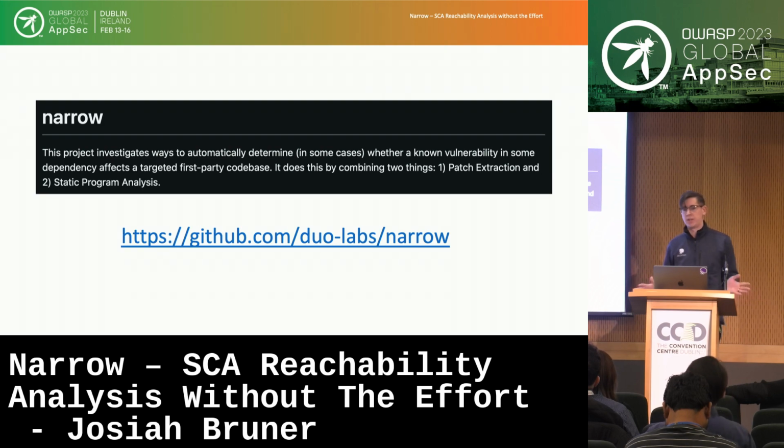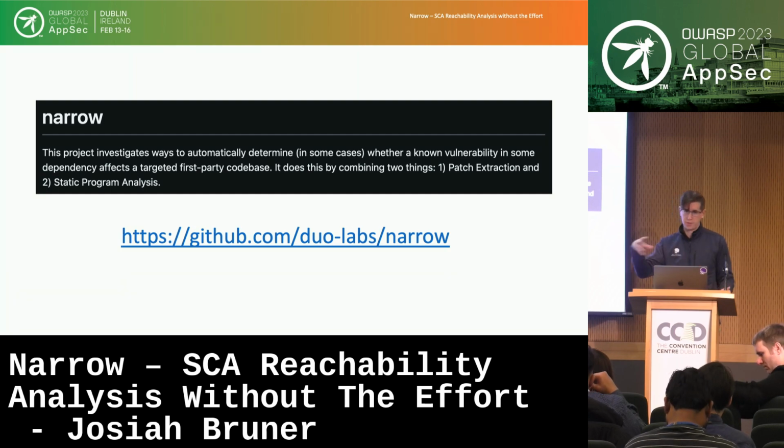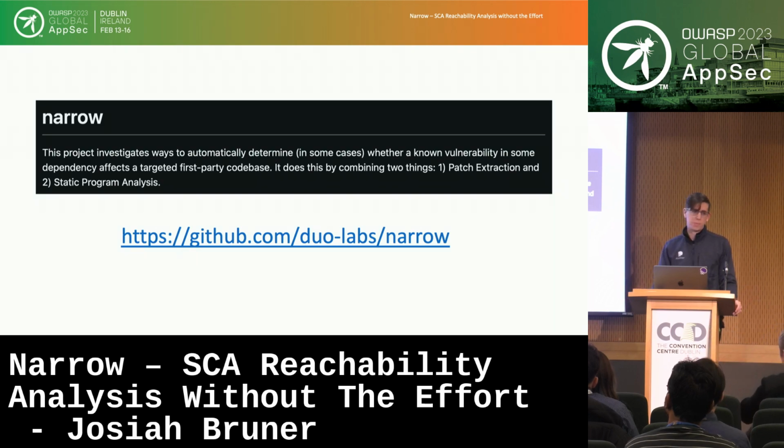But the big idea here is to figure out what the vulnerable portions of a vulnerability are automatically, without you having to do anything. And then do that program analysis, generate yourself a control flow graph, and figure out whether that vulnerable code can be reached by your actual first-party code base. And so the rest of the time we'll talk about that and how well it behaves.